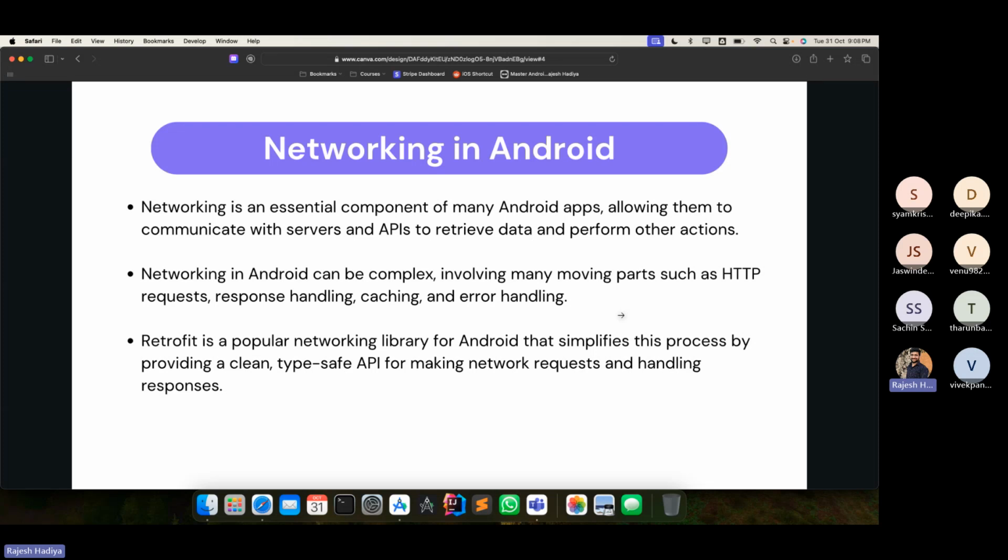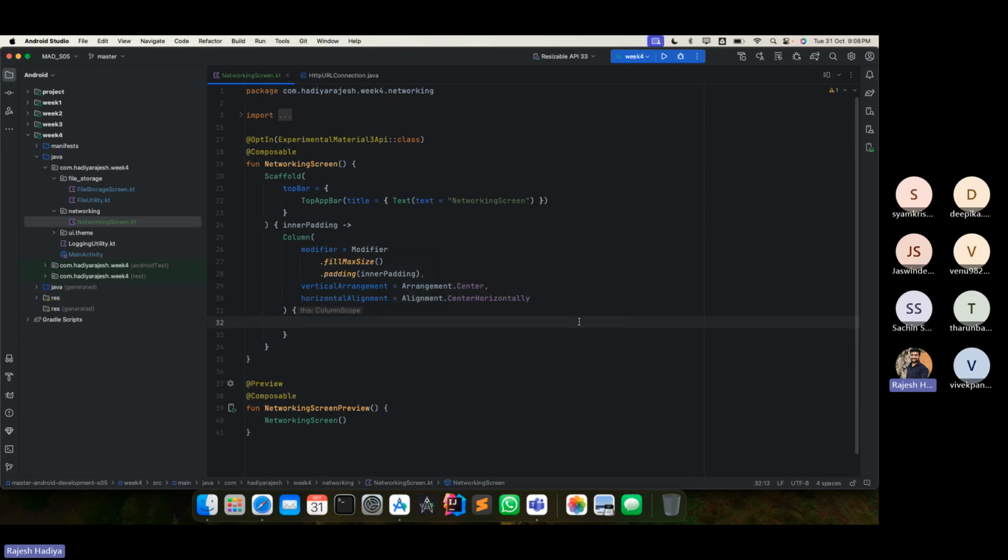So in Android, we have multiple libraries that provide networking capability. One being OkHttp, or let me call it Retrofit, is one library. Volley is another library. Ktor is a networking library. These are just a few libraries that you can use to make a network request to your server.